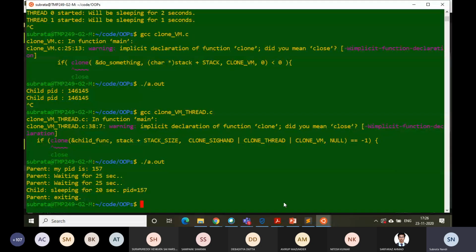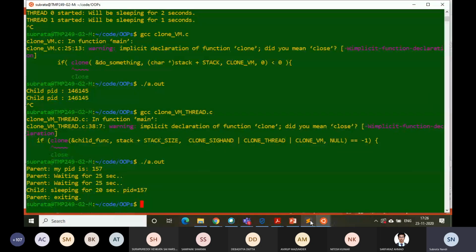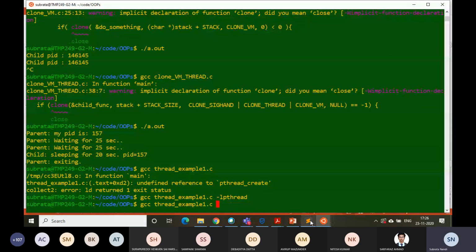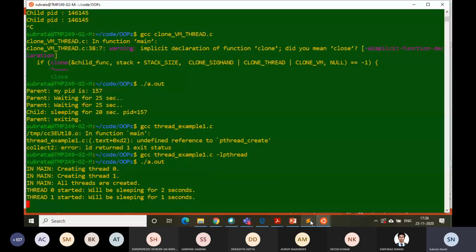So let's see how the code is running. So this is GCC, thread example. Now if we just run this, it will not be able to identify this pthread create and all. So what we need to do is link the thread library, the pthread library. We have to link it like the math library. Then it will work. Okay, so keep it in mind. If we run it now, it prints creating thread 0, creating thread 1, all the threads are started, and so on.